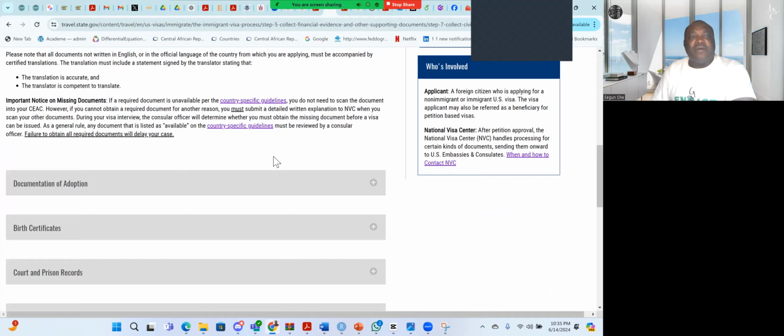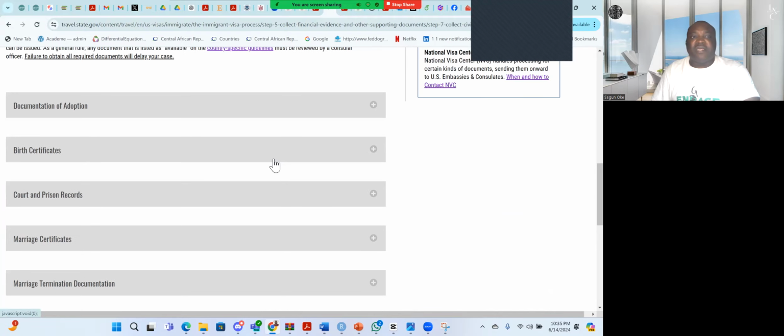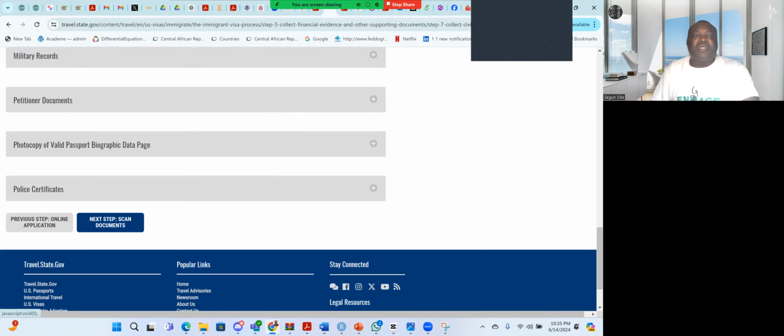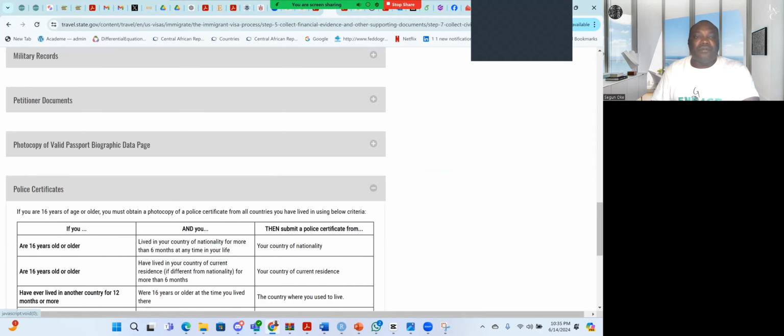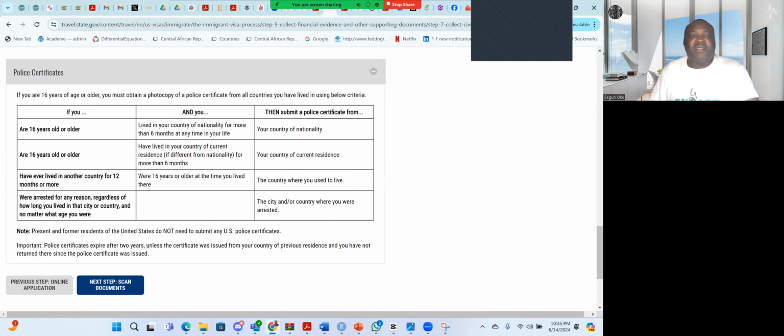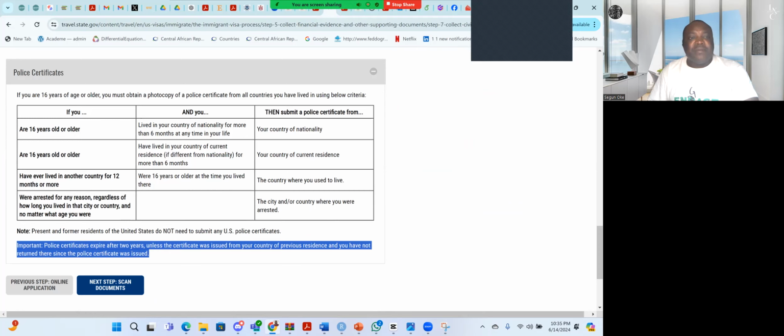Now, how do I know? They already put all the civil documents here. Now, let's go to the police certificate that I told you about. Here is the police certificate. Now, look at this message. It says, important, police certificates expire after 2 years, unless the certificate was issued by the country of previous residence and you have not returned there since the police certificate was issued.